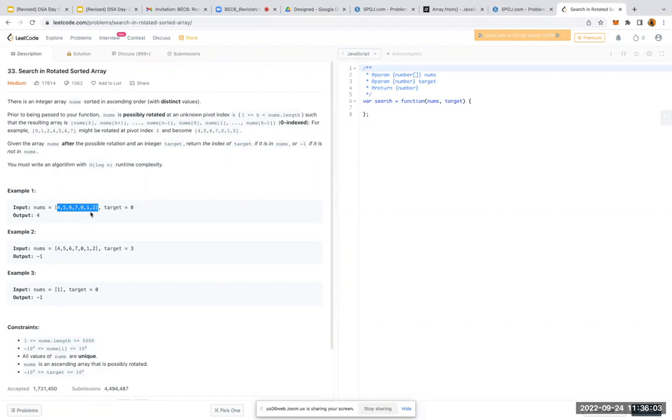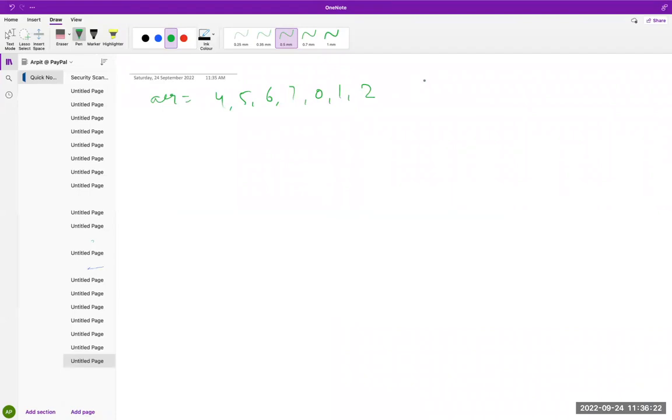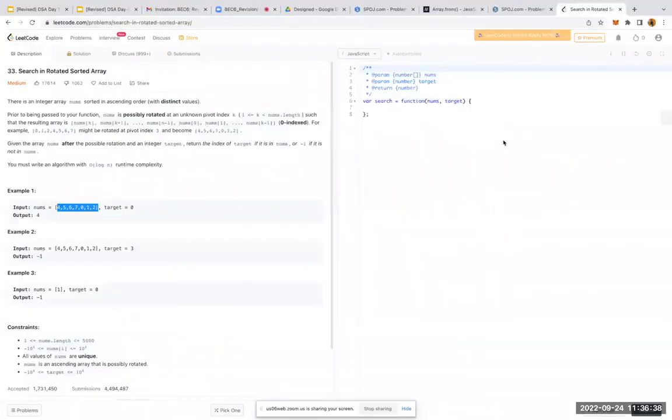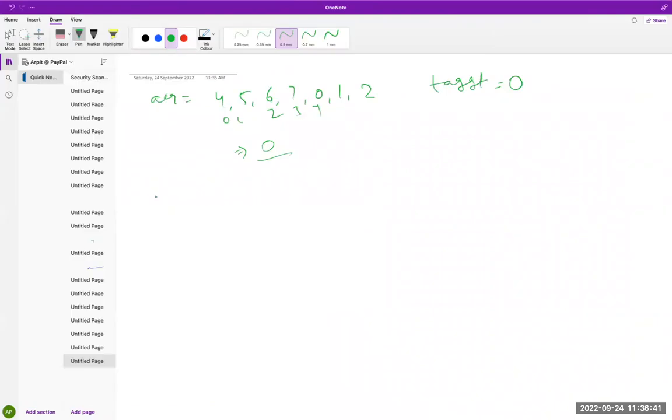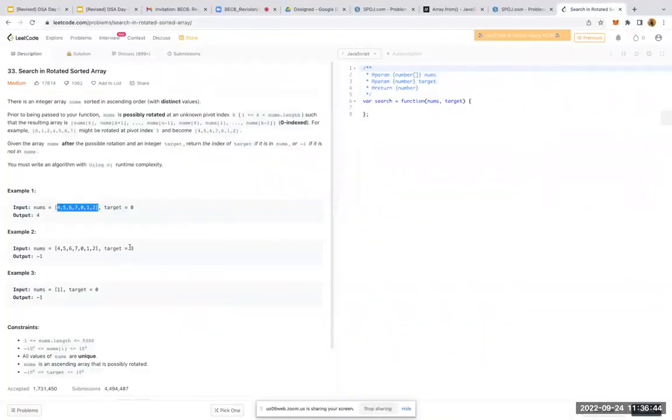Okay. So they are saying 4, 5, 6, 7, 0, 1, 2, and target is 0, and 0 is at the fourth index. Correct. So see guys, we got one rotated array and we have to find the index of the target in this. The target is 0, so they are just asking about the index of 0. Very simple. The second example is also like that, with target 3. So 3 does not exist, we are returning -1. Same for 0.